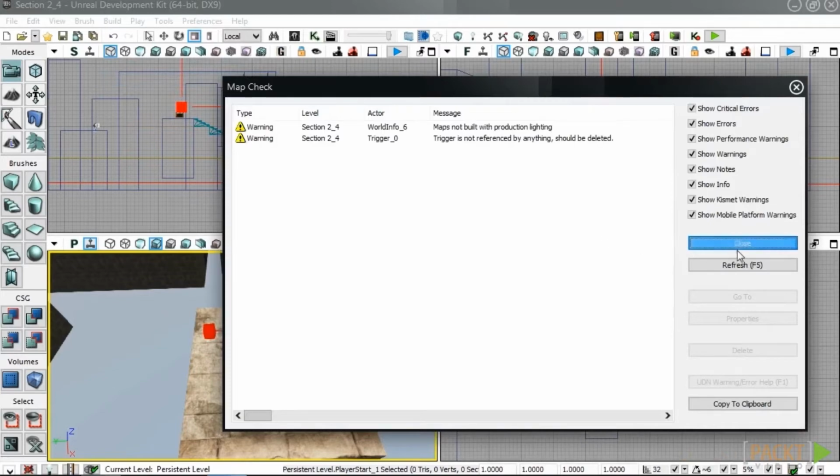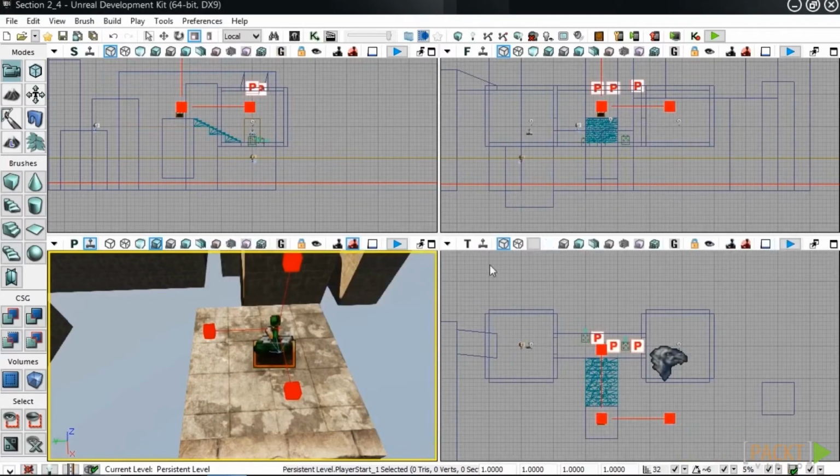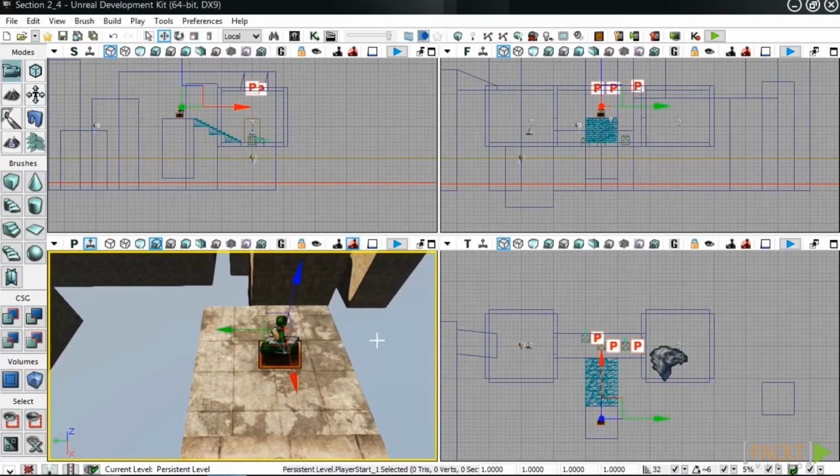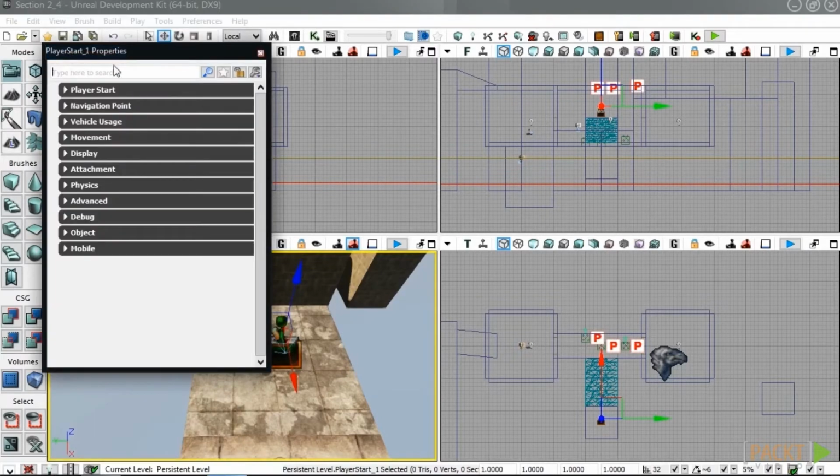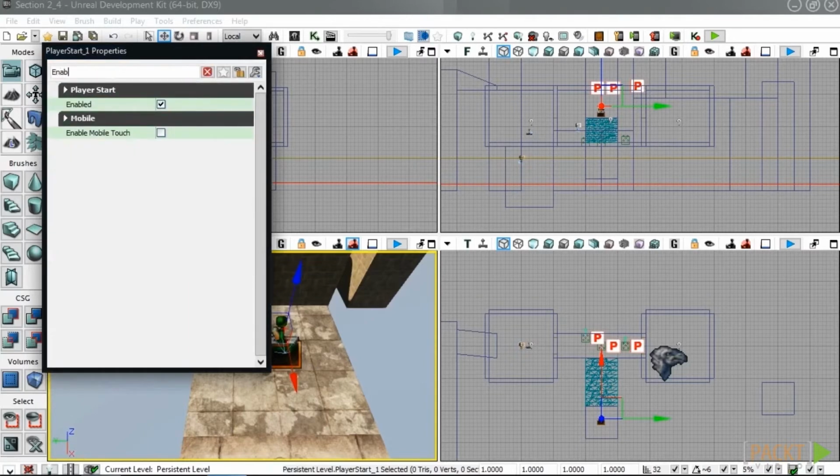Alright, so now that we have this done, what we want to do is that when the player hits the trigger, we want to spawn to this player start instead. So the first thing that we need to do is turn this player start off initially, because otherwise Unreal will choose randomly one of these two spawn points for our player to spawn from. So in order to change that, I'm going to go into the actor properties, and then to the enabled property, and I'm going to disable it. So this is no longer enabled.